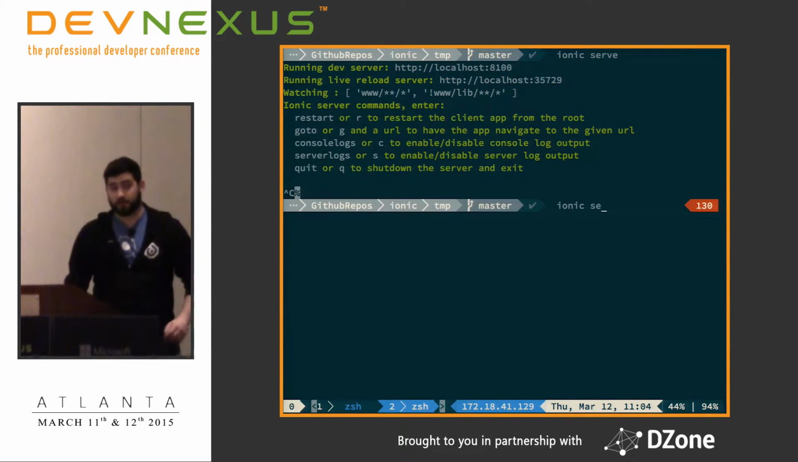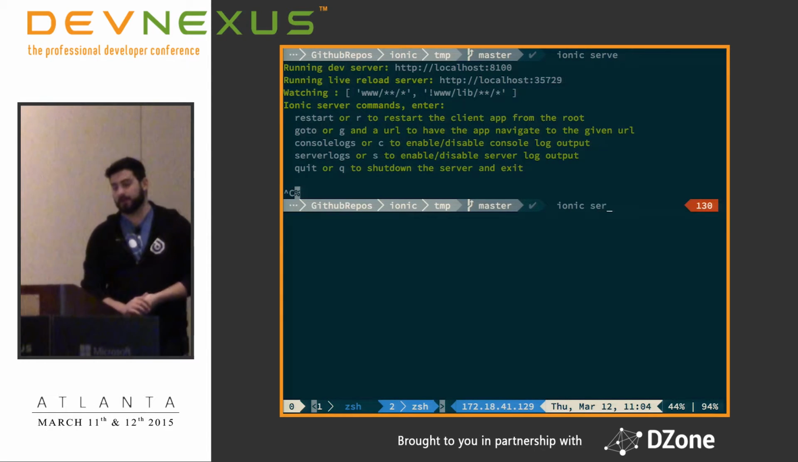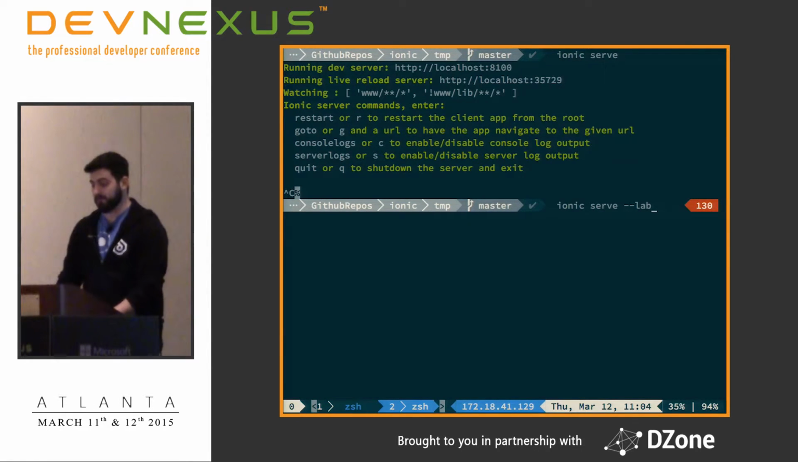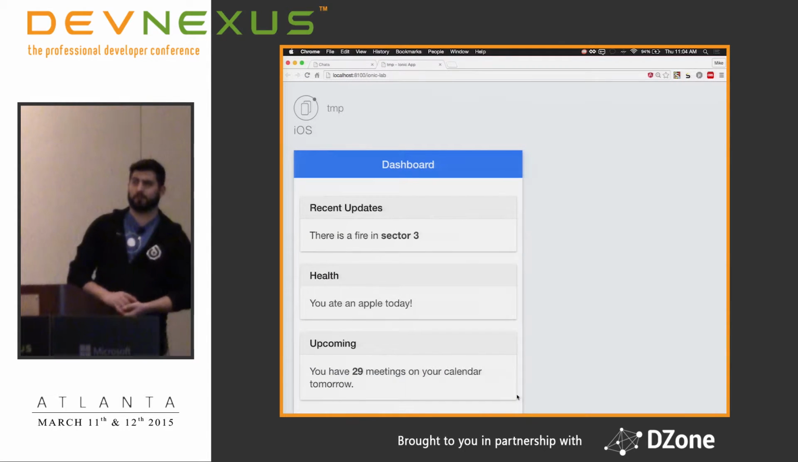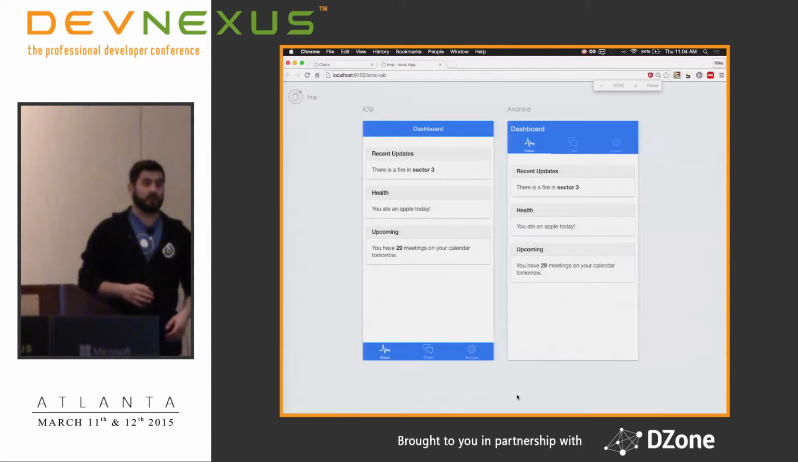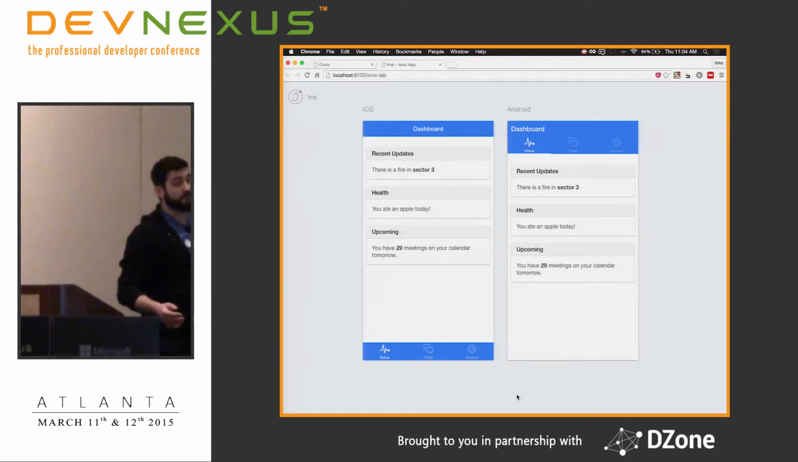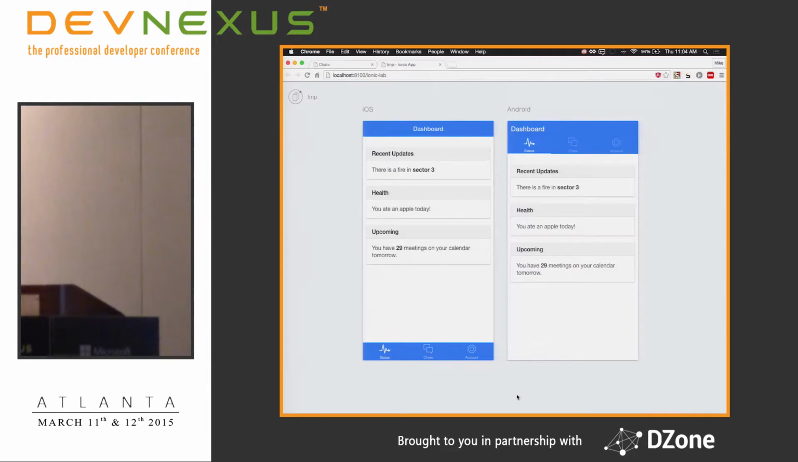So the serve command is pretty cool, but we have a flag that you can pass called lab, which lets you start seeing how this is going to look on iOS and how this is going to look on Android. So we're going to be doing some platform-specific tweaks, something that we want to call platform continuity. So that way, whatever you are doing with your app, you don't need to rethink it if you want to go ahead and build the Android version. We're just going to take care of it for you.